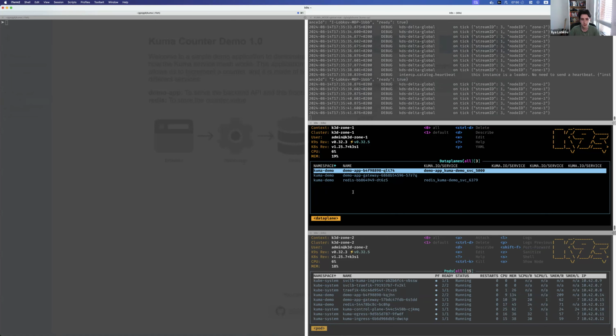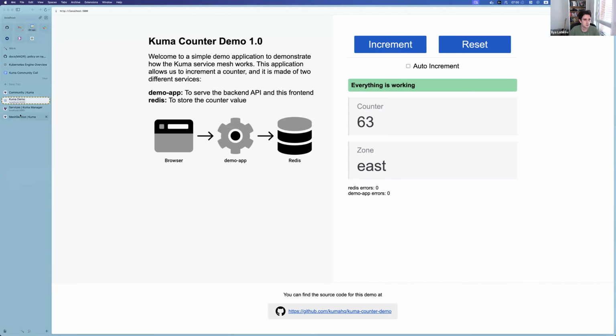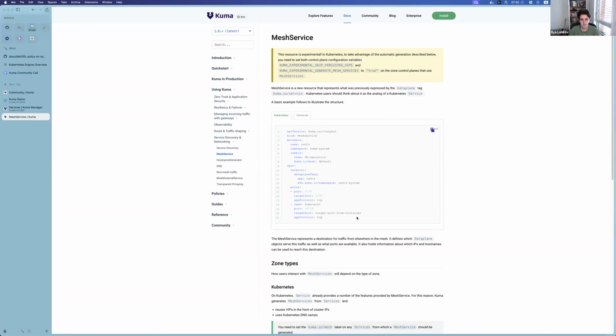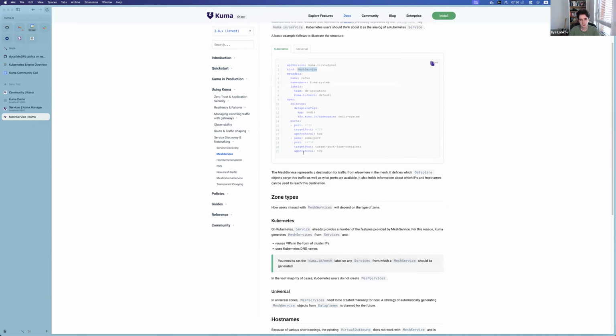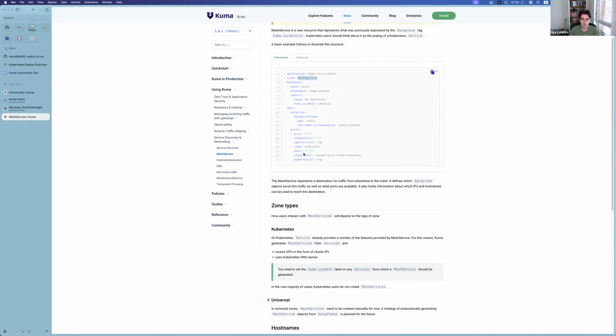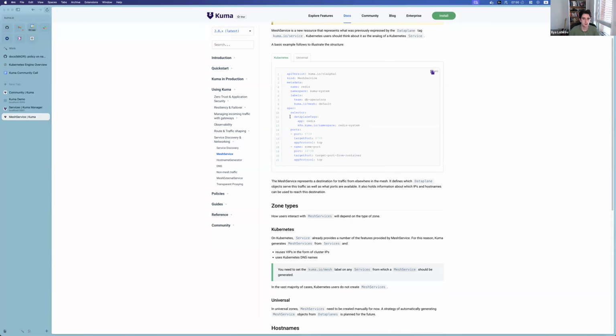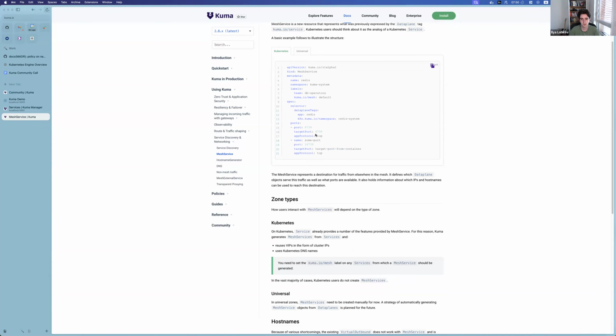So yeah, that's why we moved on to the new approach that's called MeshService, and it's already implemented and partially released in 2.8, but not enabled by default. On Kubernetes, for example, we are going to generate mesh services automatically based on the Kubernetes service. On Universal, users have to create mesh services manually. And basically, the structure is kind of similar to the Kubernetes service. It has ports, it has selectors, and it also has a status that we will check later in the demo.